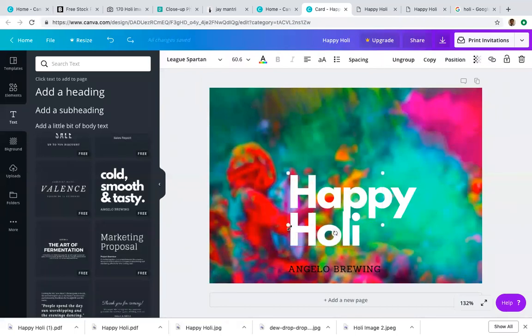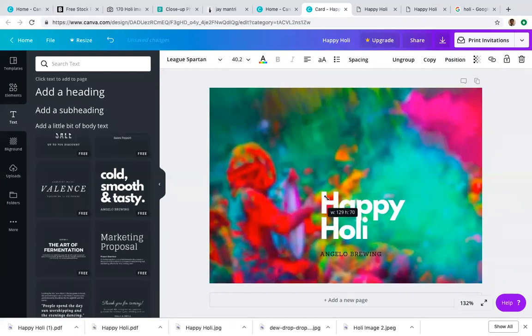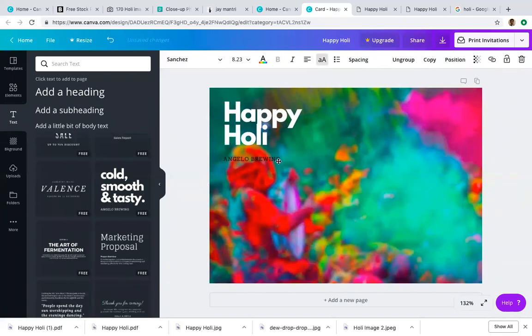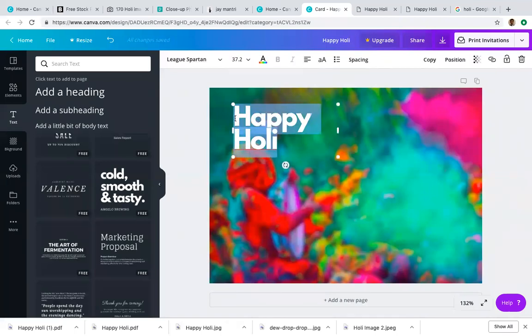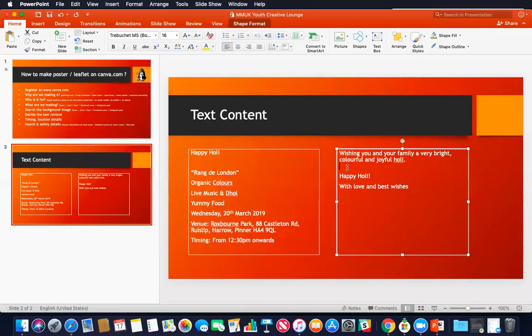There must be a way. Okay, now I can do it. I have to make it really tiny to be able to do this. I'll ungroup this so I can get rid of this one. So, happy Holi, let's call it. We wanted this to call.